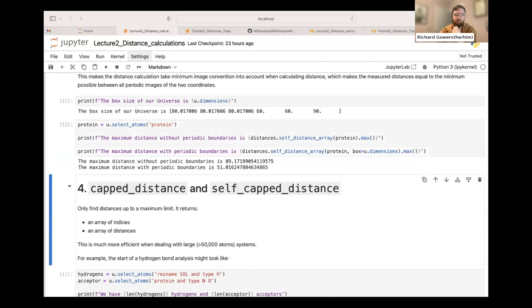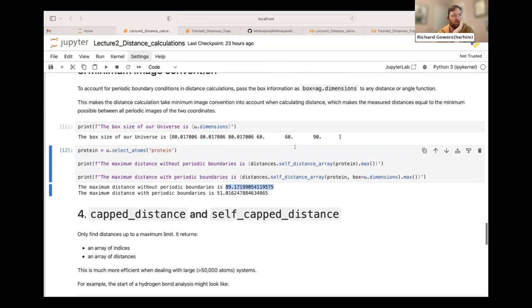And we can see that without the box, you get given a distance of 90 angstroms. And when we provide the description of the unit cell to apply minimum image convention, you get given a smaller distance. That's because it can see a smaller distance between the two atoms in a different image, if you think about it. So that's a fairly common mistake that you could make if you didn't think about it enough.